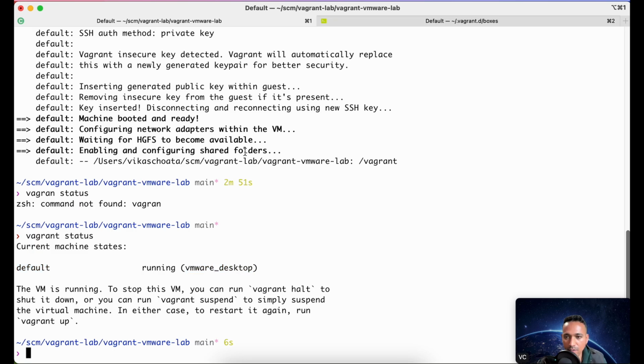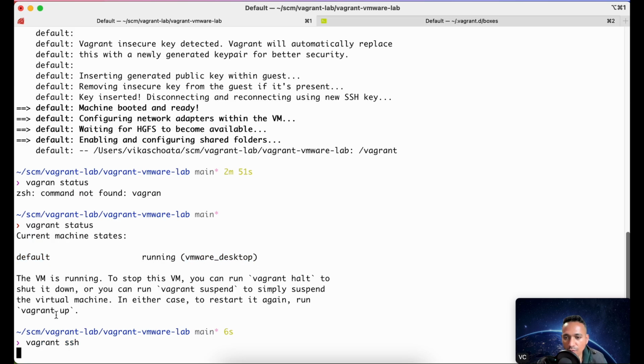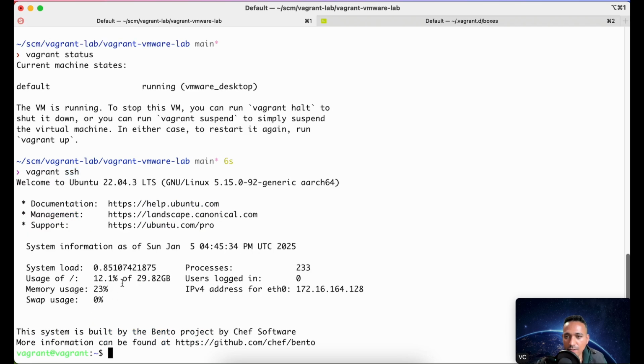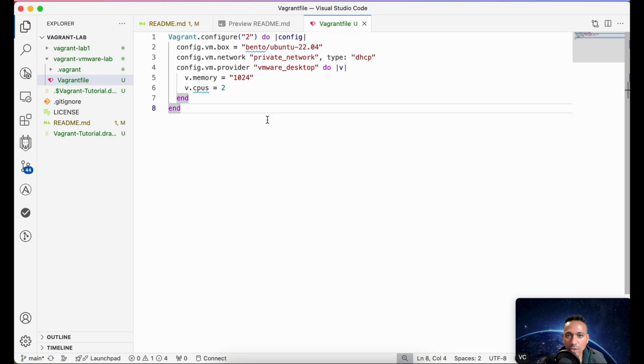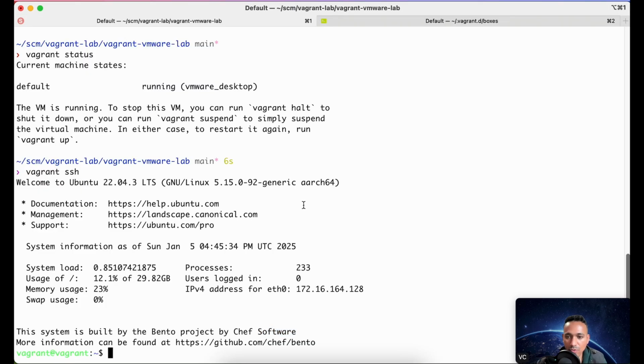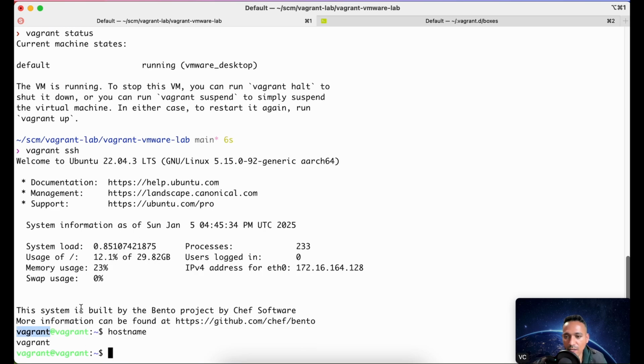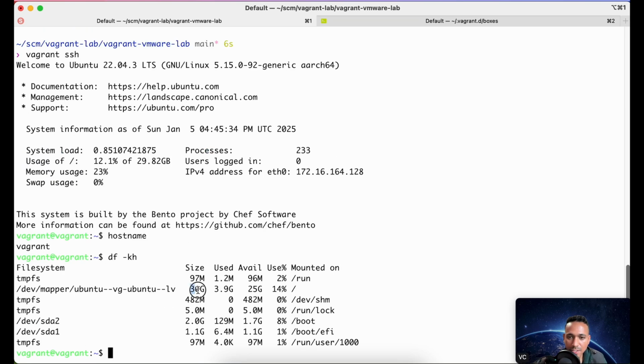And let's try to log into this machine. So vagrant ssh will automatically log you into the machine. And now if you can see, I'm logged into Ubuntu 22.04 GNU/Linux, and the system is built by the Bento project because that was the VM box we downloaded. So now if I do, for example, hostname, as you can already see, it's vagrant. And as you can see, I have 30 GB size available for my machine.